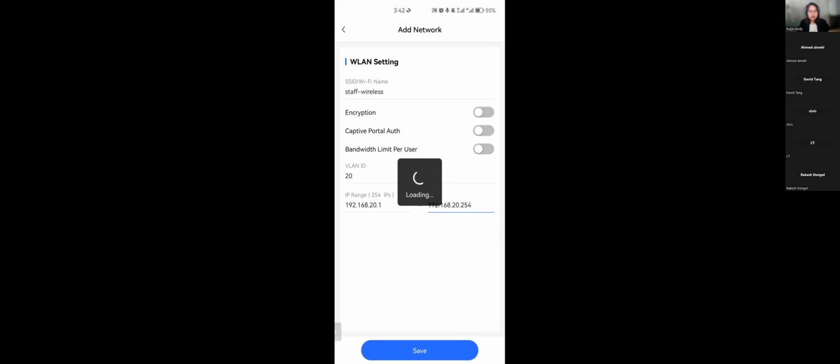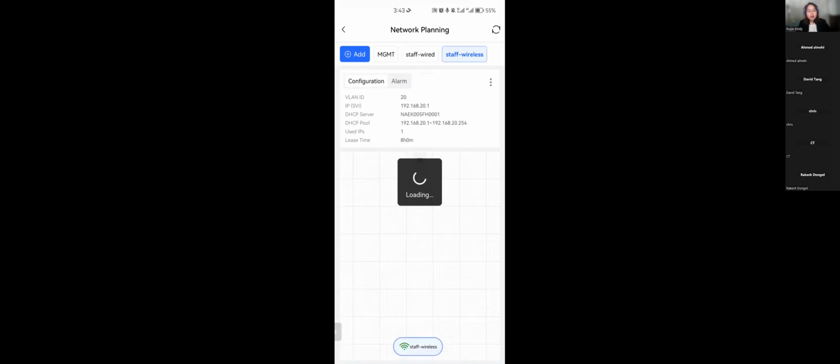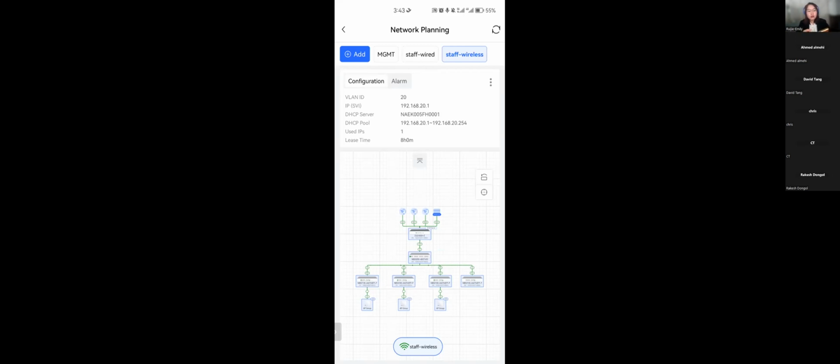Then click save. Now we are waiting for the configuration to be synchronized to all the devices. You will find the delivery is succeed, right? And you can click OK. Now on your app, you will see the configuration of VLAN 20 and also the IP interface we newly created on each router, and who is your DHCP, what's the IP pool, and what's the used IP address, something like this. And about this topology, you also can see the VLAN 20.